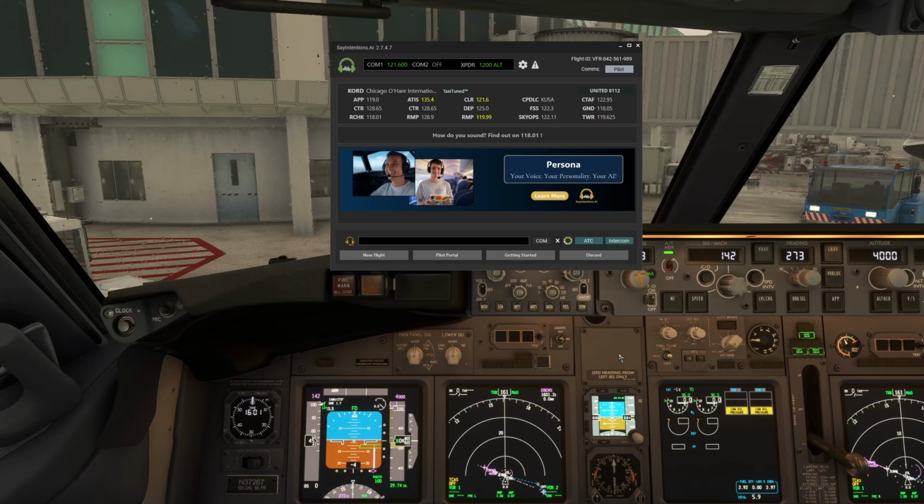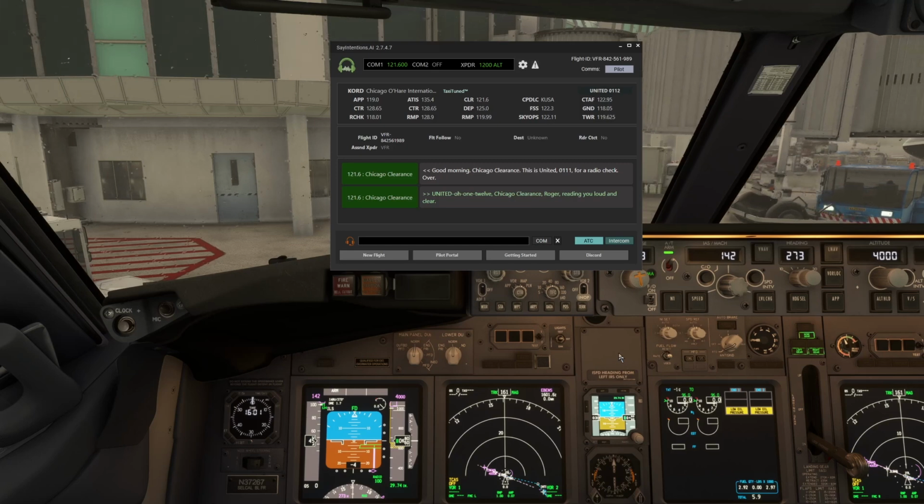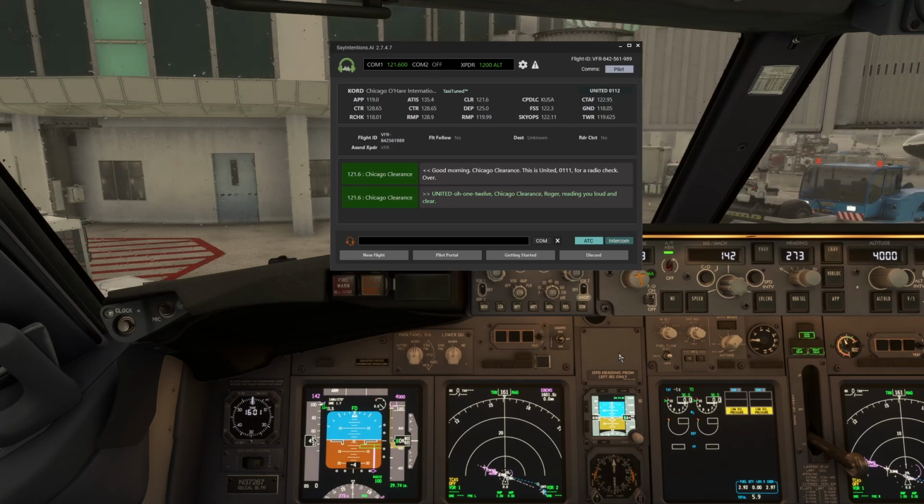So AI is trying to understand the mess I'm getting into. Good morning, Chicago clearance. This is United 0111 pro radio check. Over. United 0112, Chicago clearance. Roger. Reading you loud and clear. Good morning, sir. I'd like to have a clearance to Chicago. We are at ramp. Correction, we are at the gate with information Romeo.